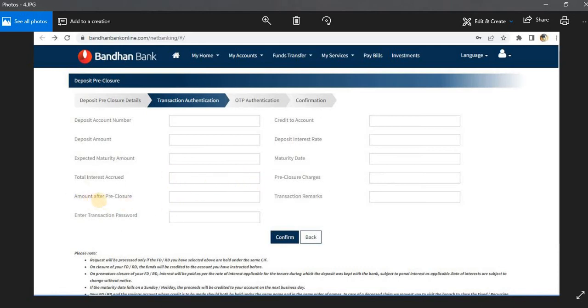After that amount after pre-closure, that means as you are closing your FD earlier than the stipulated time period. Let's say you have done the FD for 1 year, but you are going to close that FD within 6 months.